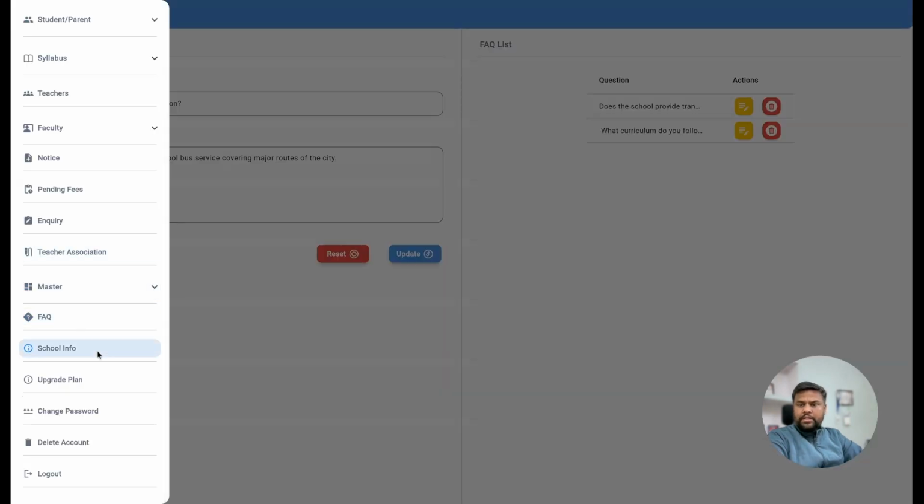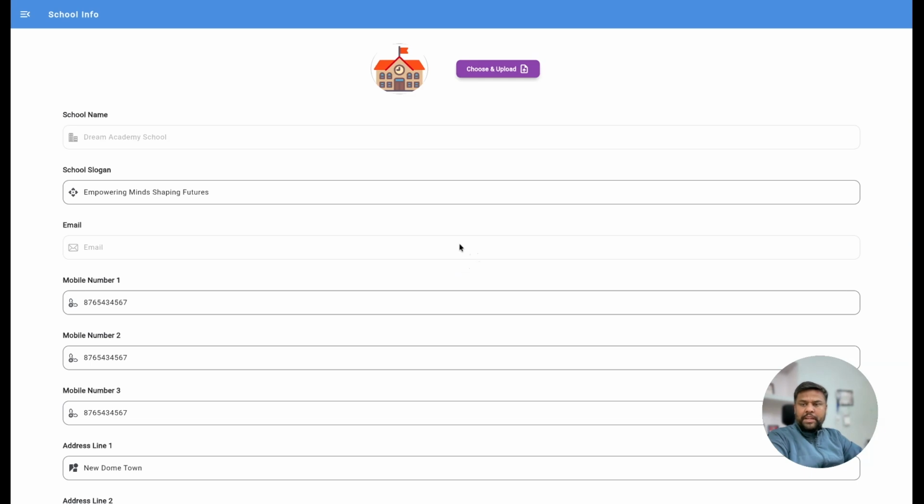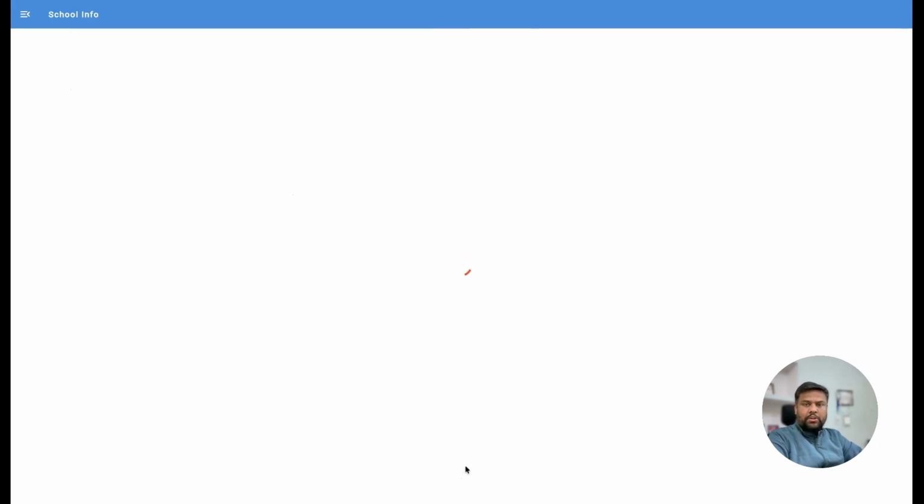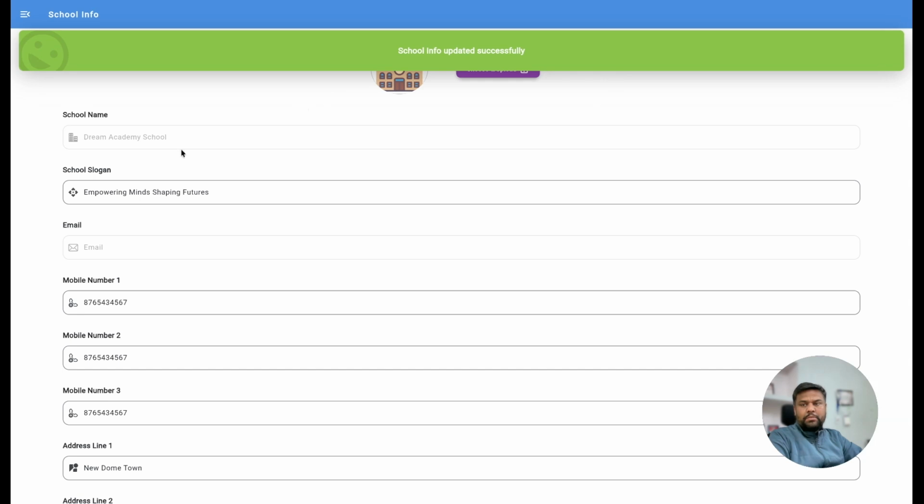And there is a school information page where the admin needs to upload a school image. The school name is filled in from master data on the Dreamfiller side itself, so the admin has no responsibility to modify this information. If you click on update, the school information will be updated automatically.